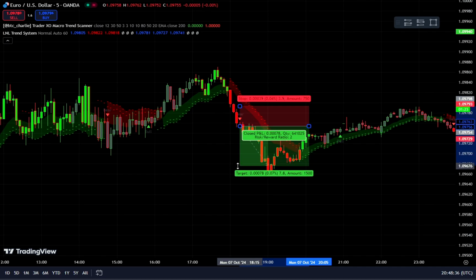Set your stop loss at the highest red point and use a target take profit level with a 1:2 risk to reward ratio.